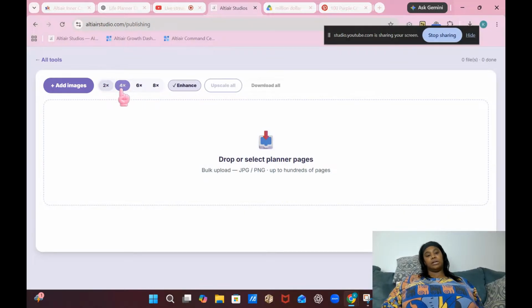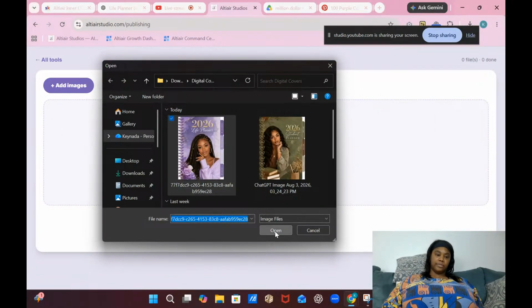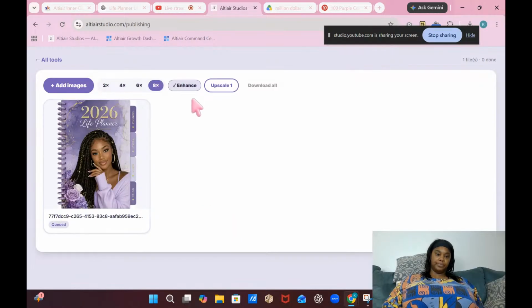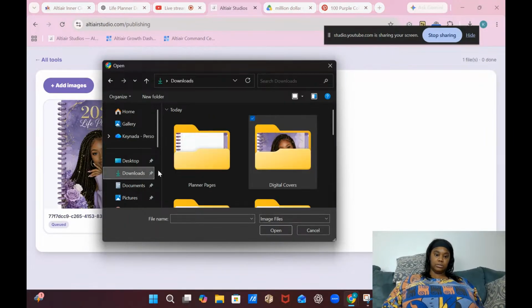I would recommend upscaling to at least 4x or above. So I'm going to do the best absolute one that we can possibly do, and I'm going to do 8x. I'm going to keep it on the enhanced feature here. I'm going to upload our images. So this is our cover. I'm going to go ahead and upload our cover. I'm going to add in our pages.